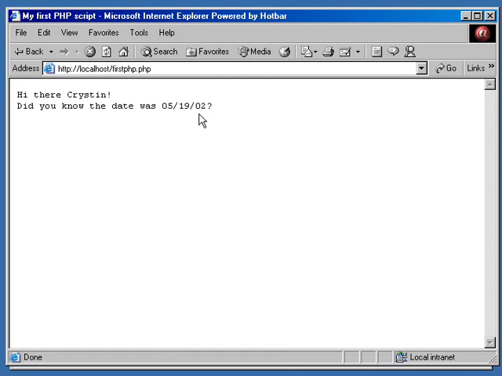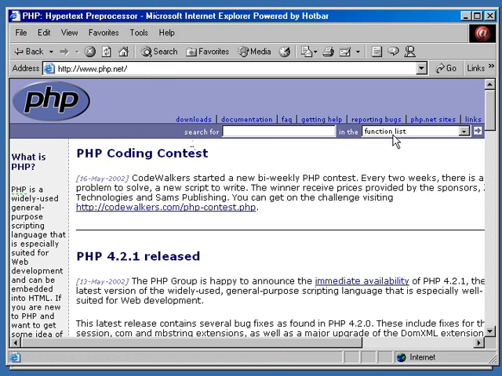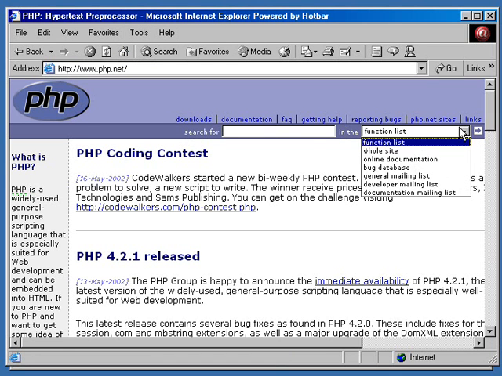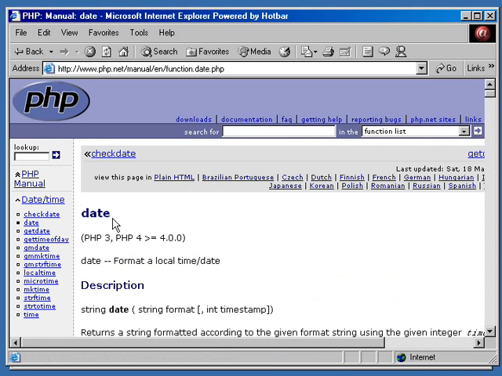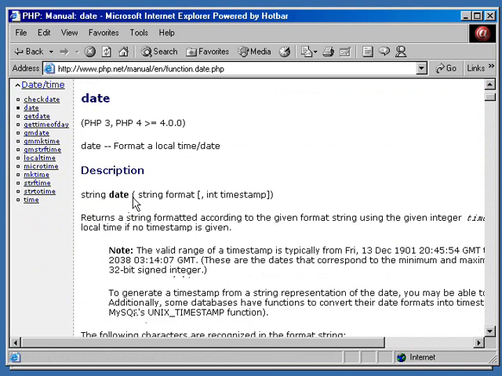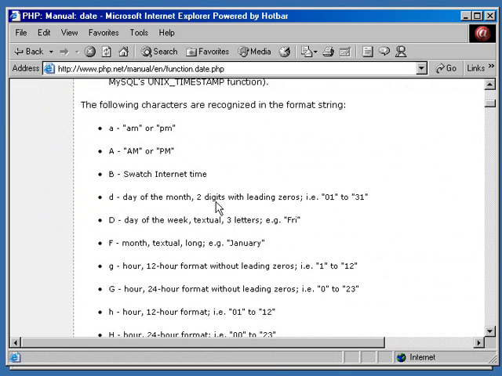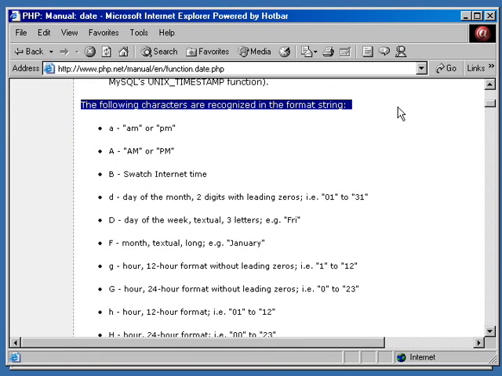Now, the first thing I would think about if I was new to all this is, well, that's pretty cool there, Buzz, but where do you get these things from? Right. So, I mean, help. What I can do is jump over to www.php.net. From php.net, you've got search for, and there are several different places where you can search for stuff. But what I want to do is search in the function list. I'm interested in that date function you just saw, so I'm going to search for it in the function list and retrieve the information. There it is: date, description, what it is, the format it takes in. And then it starts to get into the following characters are recognized in the format string.